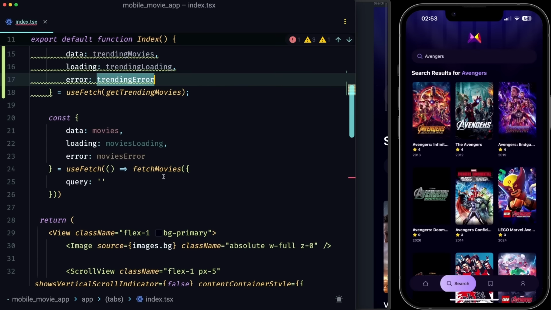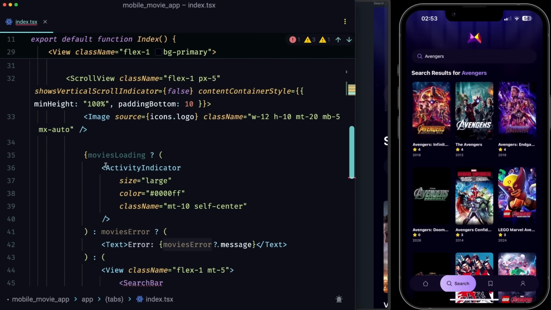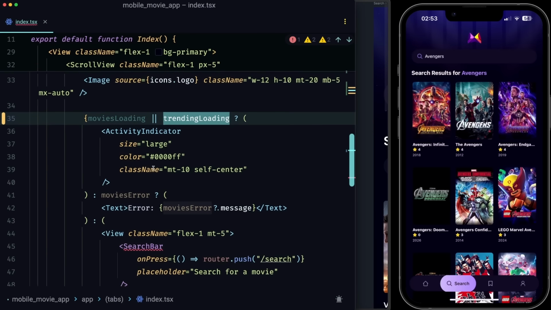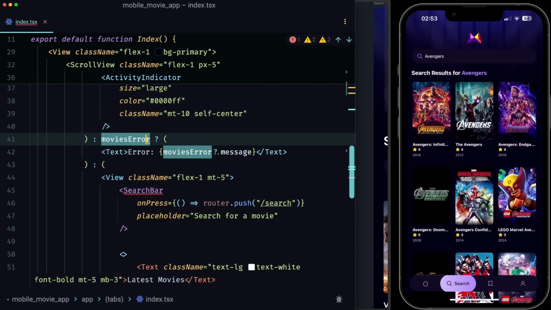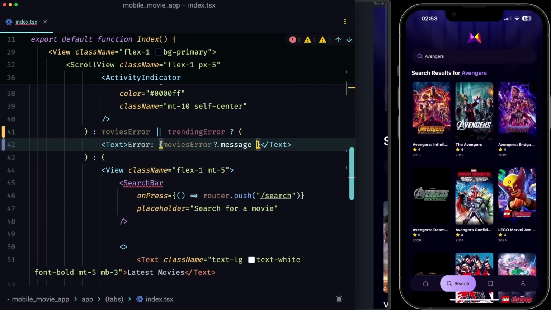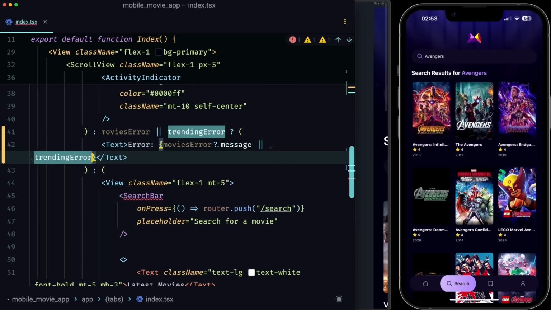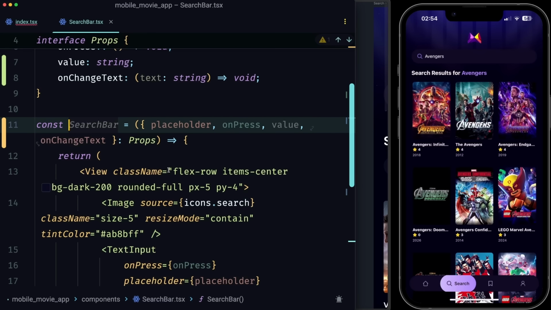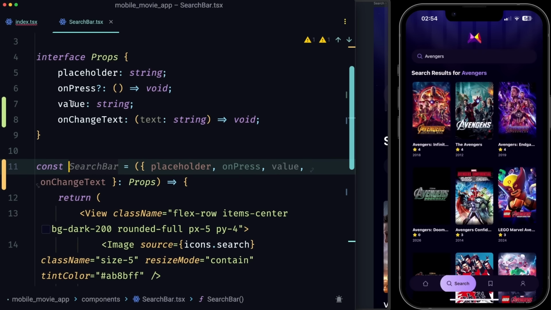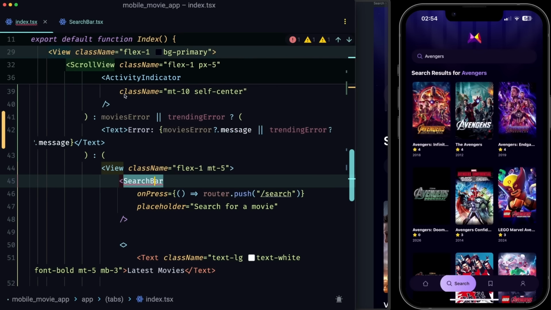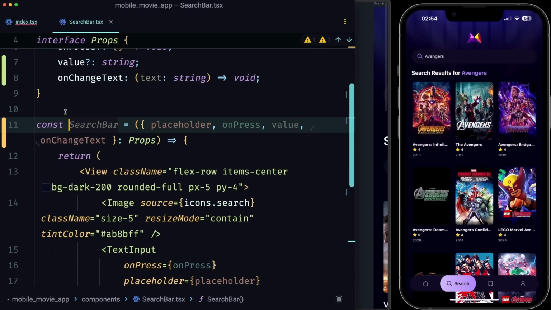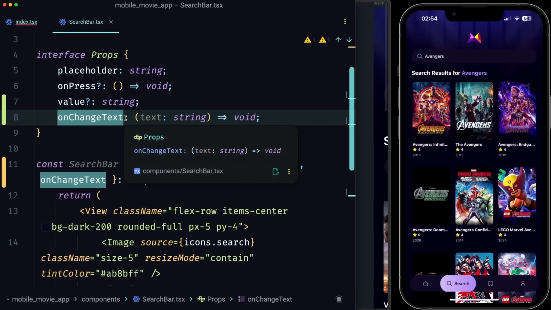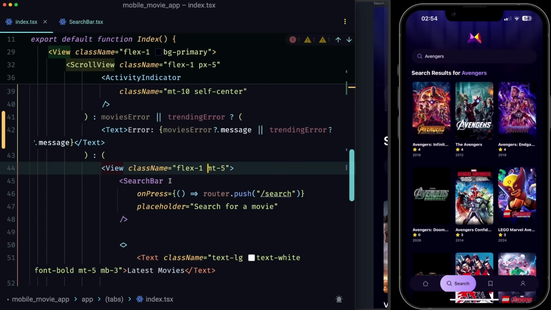Now, just below where we have the activity indicator, we can say if moviesLoading or trendingLoading. And same for the error, if there is moviesError or if there is trendingError, show an error. That error can be moviesError, or maybe it is trendingError?.message. Here to the search bar, we don't have to pass the value because we're searching within the search page. So we can make this value optional right here. And what else is optional? onPress, placeholder, what are we missing? onChangeText. Yeah, we don't need it right here in the home page.